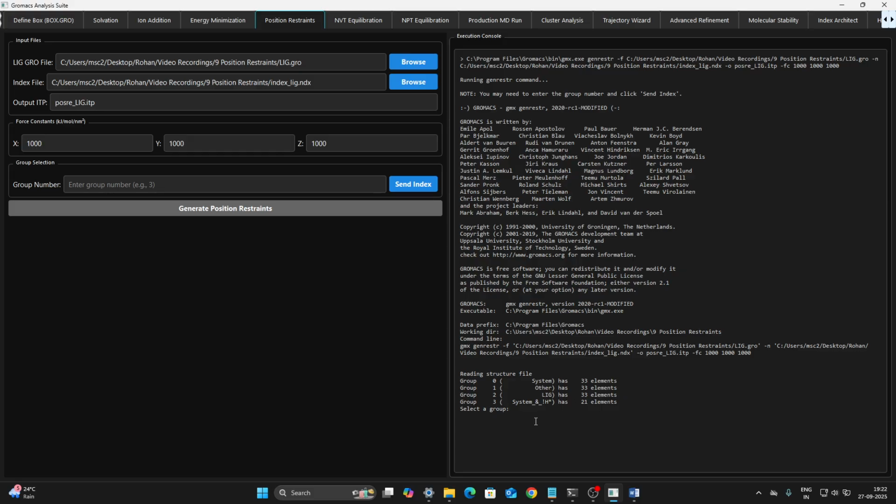For the sake of understanding, the program is now waiting for your group selection input. As I have already mentioned, in the group selection section, we need to provide the number 3. This usually corresponds to the ligand atoms. This group 3, or you can also use group 2.